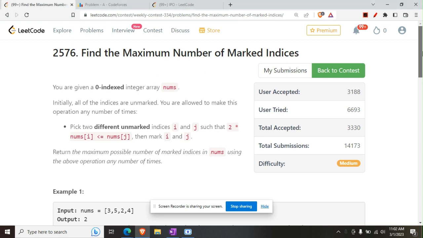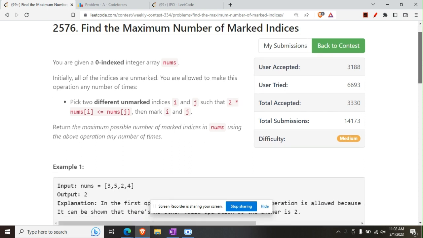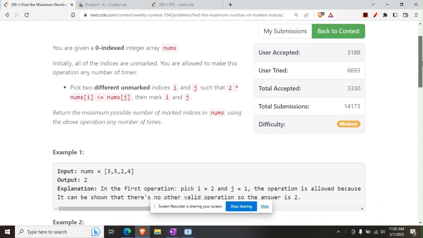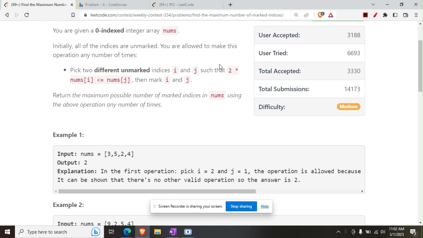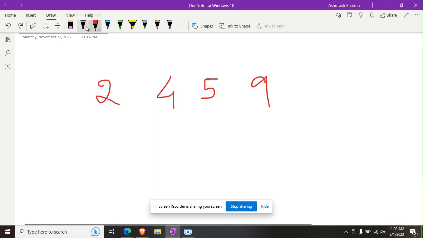The given question statement is: you are given a zero-indexed integer array nums. Initially, all of the indices are unmarked. You are allowed to make this operation any number of times. That is, pick two different unmarked indices i and j such that 2 * nums[i] is less than or equal to nums[j], and mark i and j. And we need to return the maximum possible number of marked indices in nums using the above operation any number of times. So let's understand this problem statement better with this example right here.